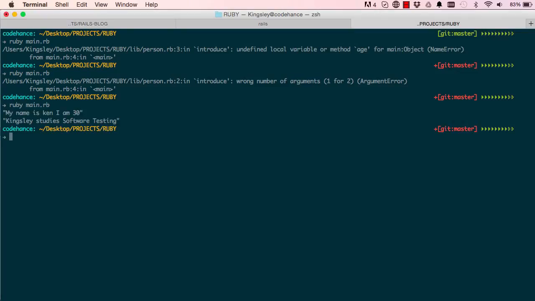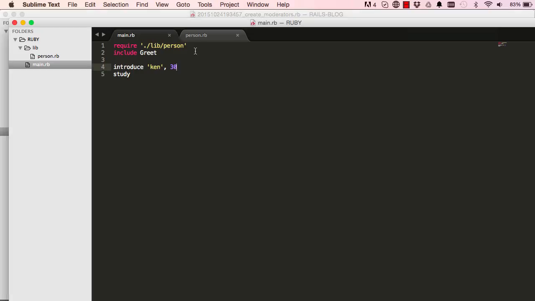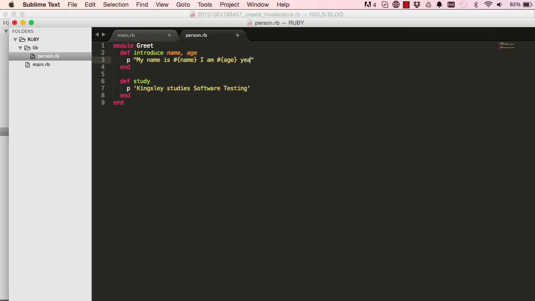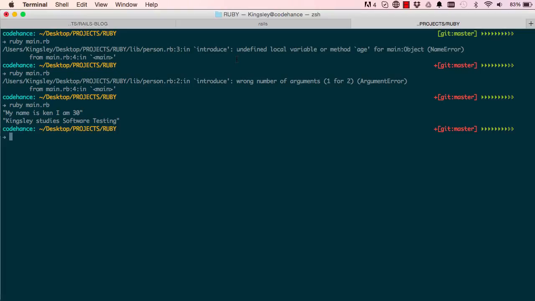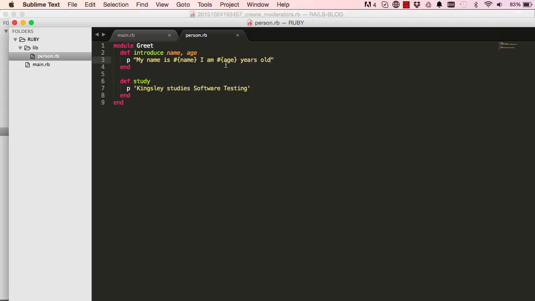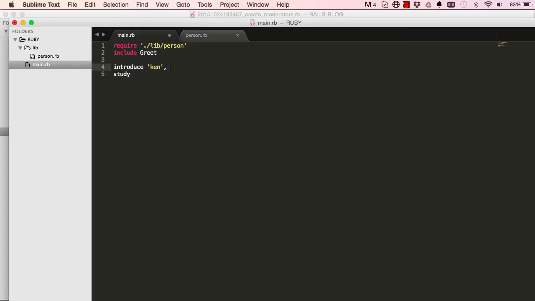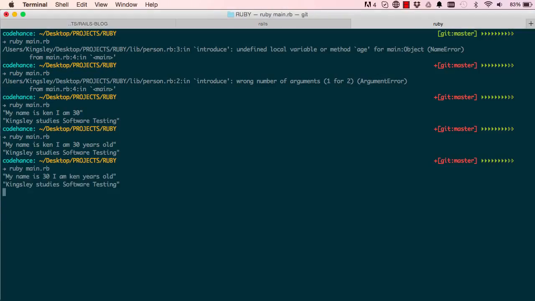So let's run this again. My name is Ken, I am 30 years old. So now that works. Of course, years old. And everything is fine, 30 years old. Good. So we have these 2 variables, name and age. But this is where we are calling it from. But the thing is, I'm having to memorize the order that is given. But what happens if I said it this way, introduce 30? So now it says my name is 30, I am 10 years old, which doesn't make any sense at all.